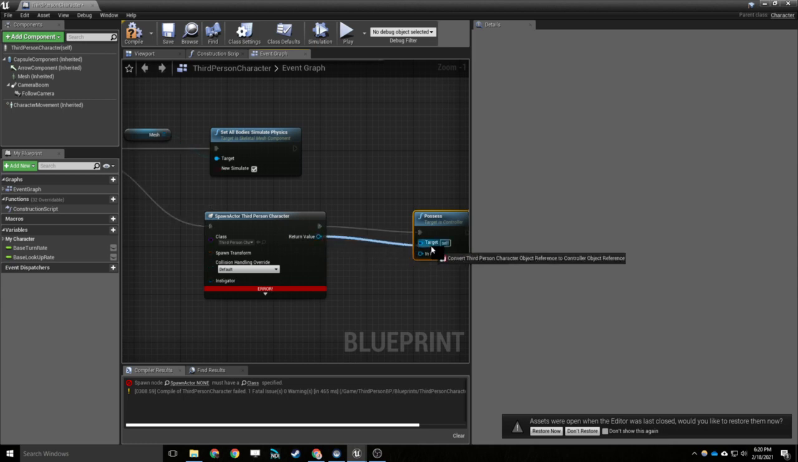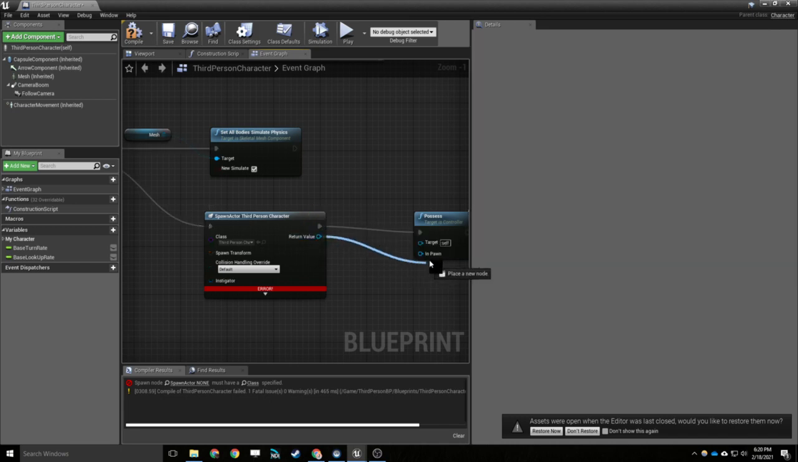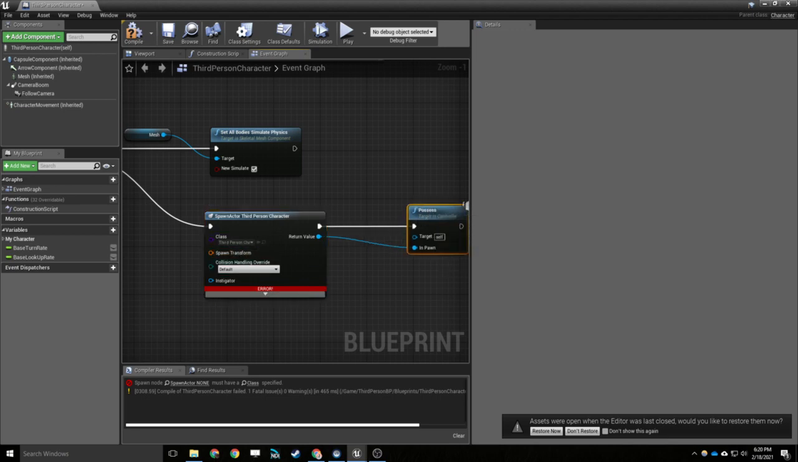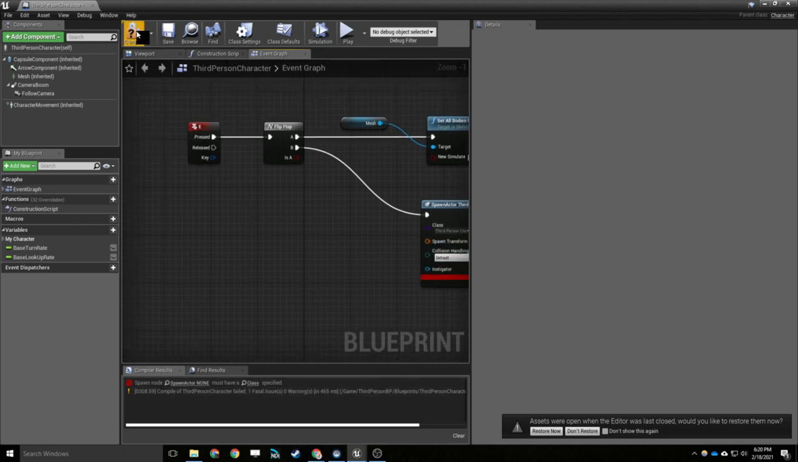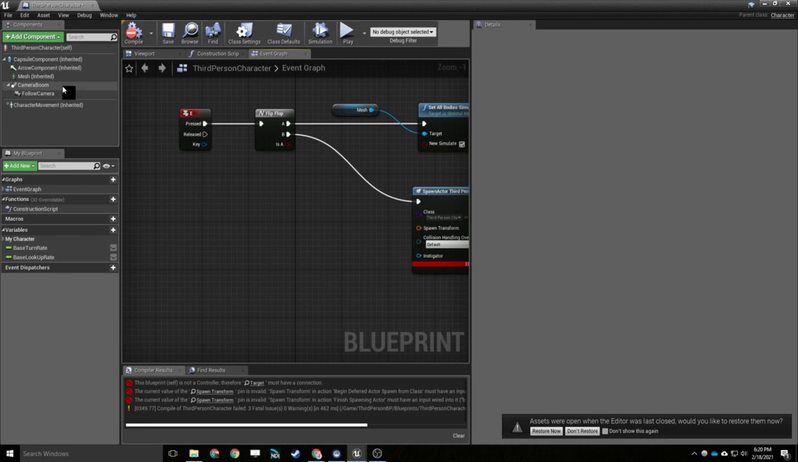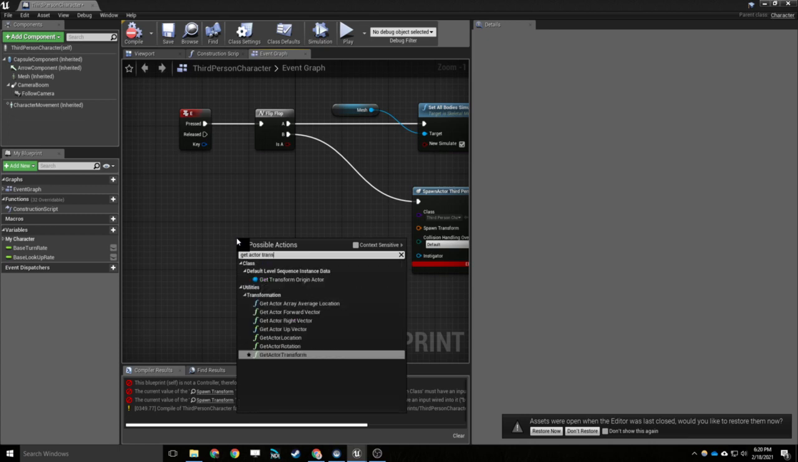So it's going to possess whatever is spawned here, in this case the third person character. So now we just need to say, it's saying here you need a specified transform, so we need to get it from somewhere. So I'm actually just going to go from this actor and get actor transform.